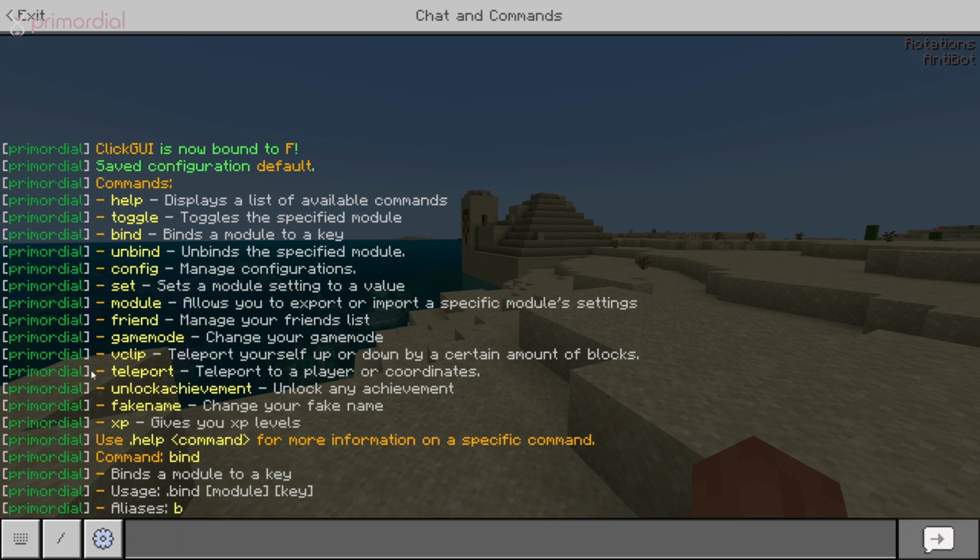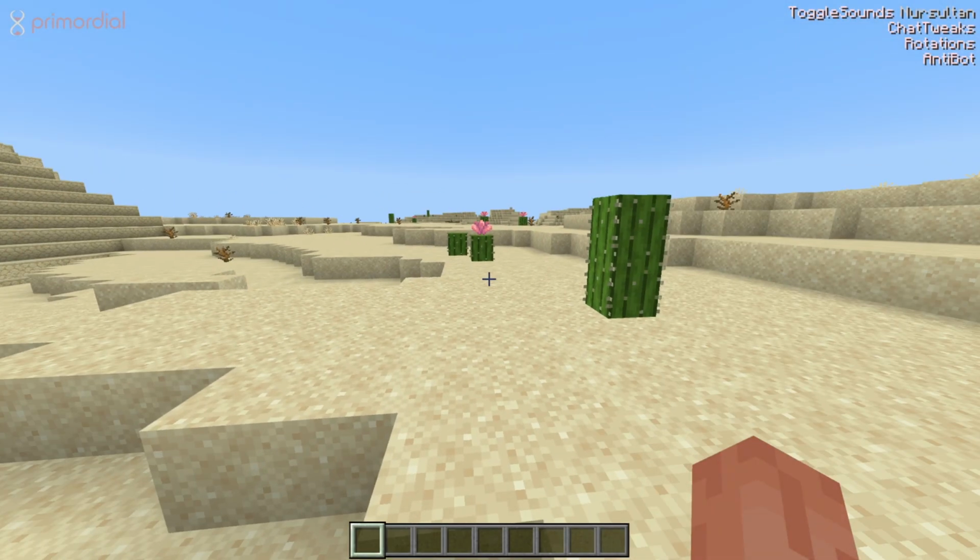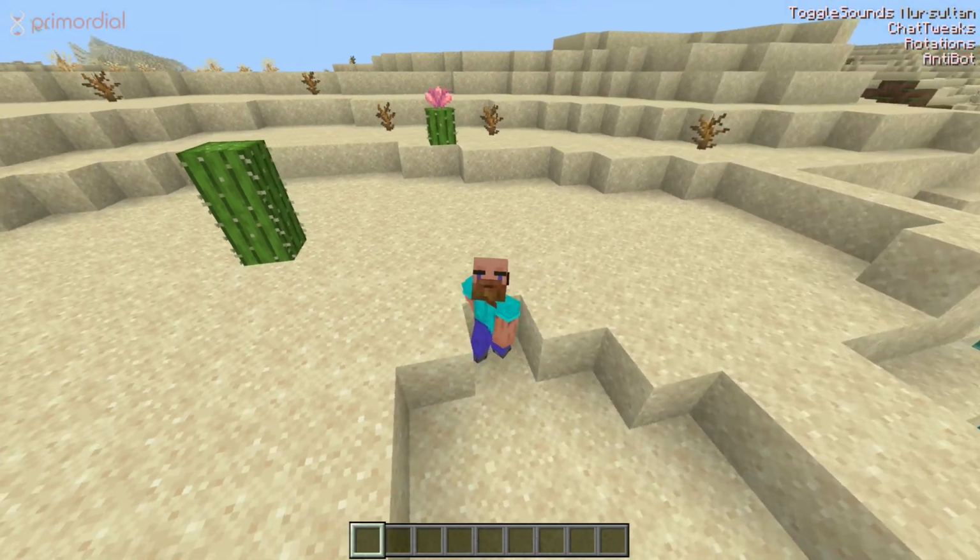Finally, an incredibly cool command that this client has is the unlock achievement one. I made an entire video on this, and this command is just incredibly powerful. Anyways, for right now, basically, that was that.